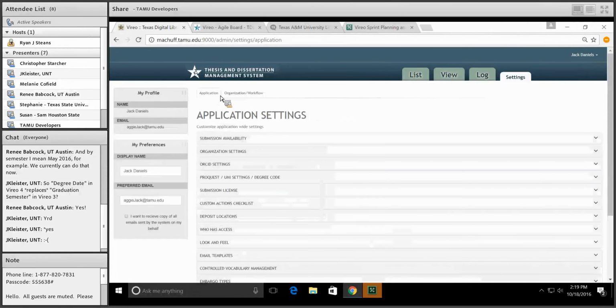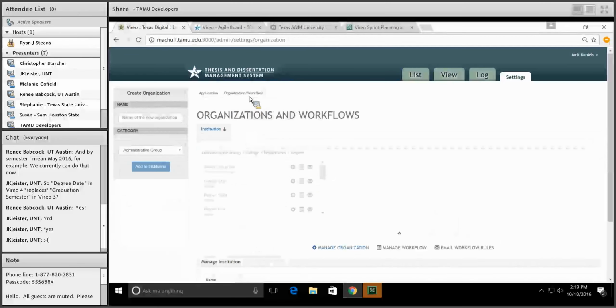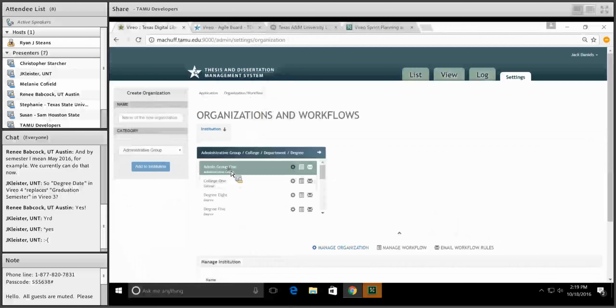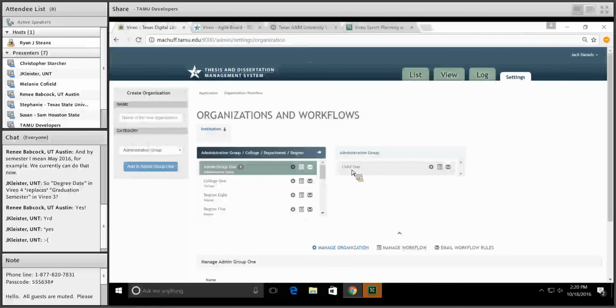And if I come back here to organizational settings and I turn on the hierarchical management and come back here, and I come to College 1 and I create a new organization called Child 1, and you can keep it as an administrative group, that's fine, and I add this, you can see that it was created as a child because that option was turned on.